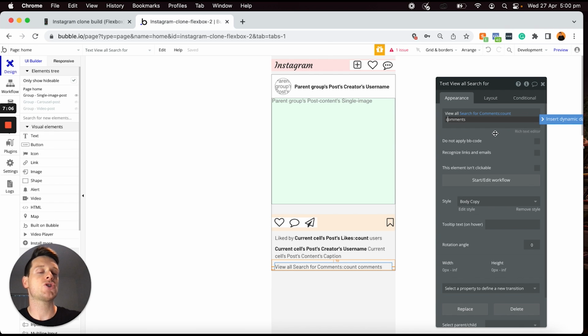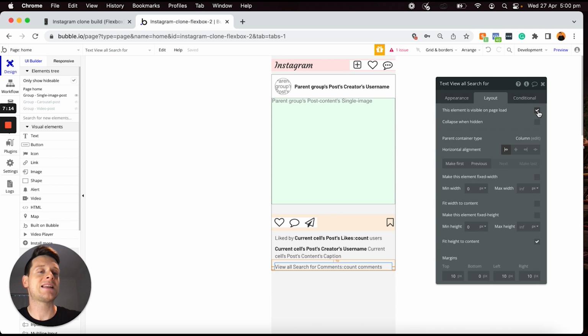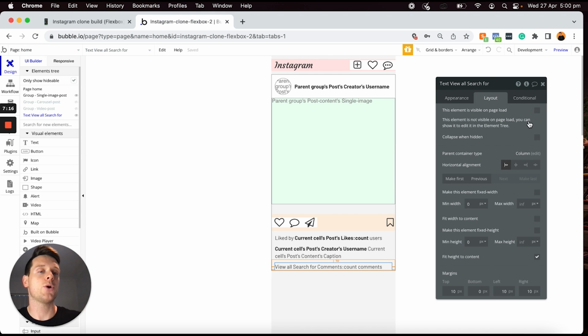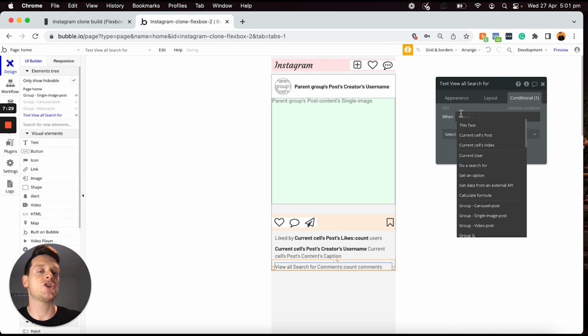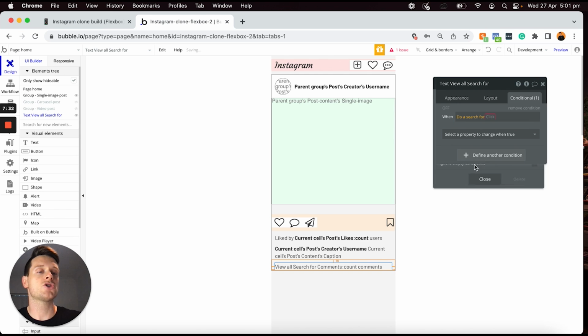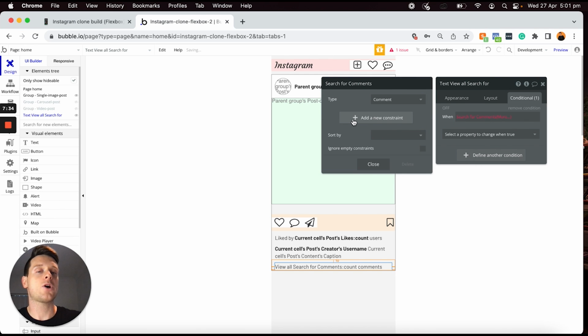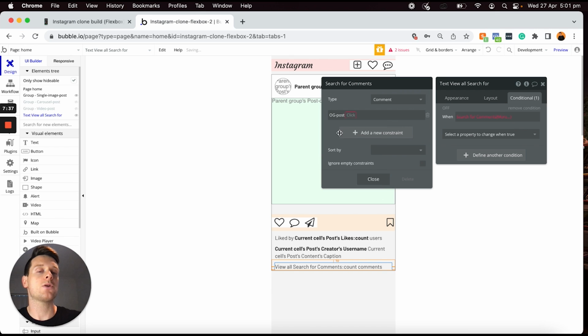And so in order to make sure this particular text element is only displayed when it's needed, I'm going to head to our layout tab, and I'm going to unselect that this element should be visible on page load. I'm also going to select to collapse this element when it's hidden, just so that way any elements below this will move up and take its place when it's not being displayed. I'm then going to head to our conditional tab here, and I'm going to define a condition that once again just performs a search through our database for all of the comments where the original post that comment was published on equals the same value as the current sales post.